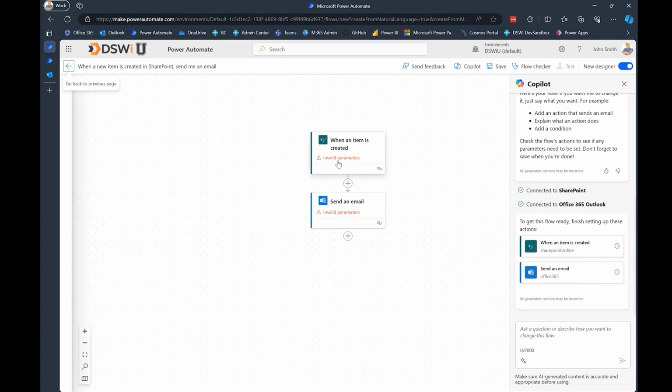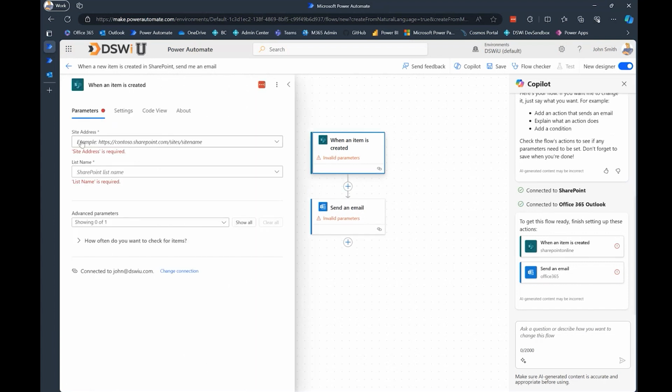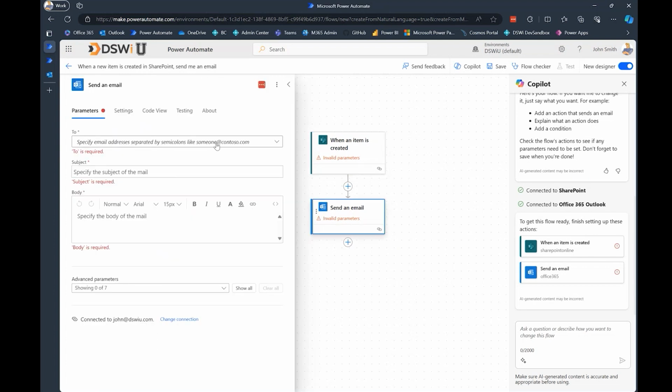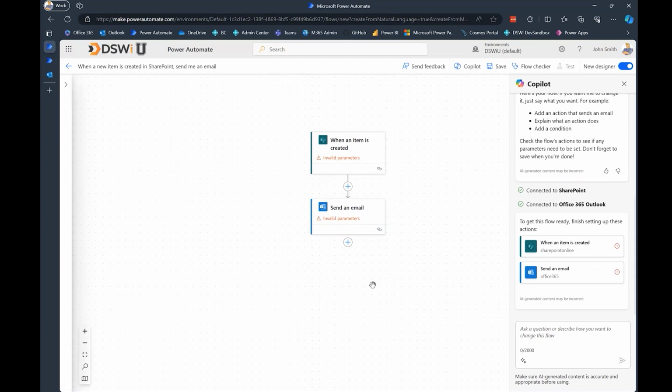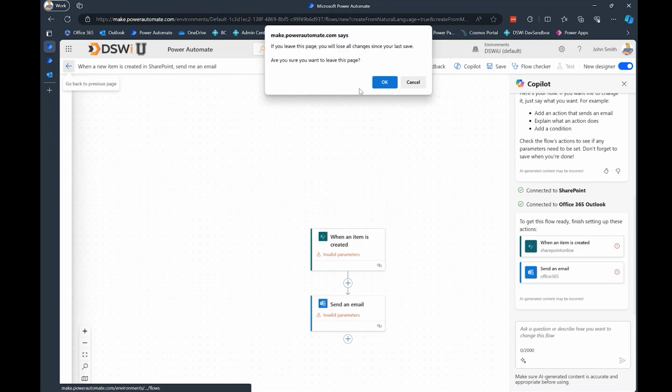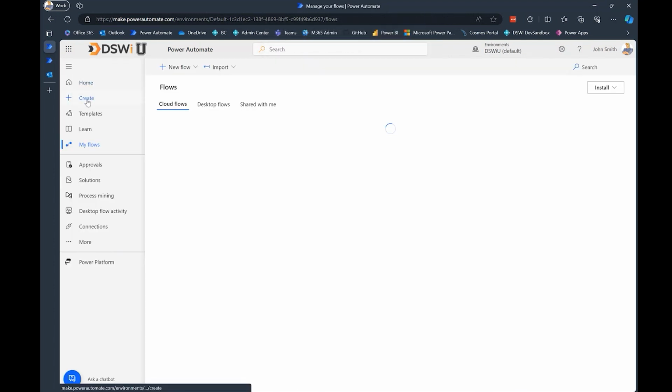Now at this point, it says invalid parameters because I've got to decide which SharePoint site I'm going to connect to, what list I'm going to grab data from. And then when it comes to an email, who is it going to send an email to, or what the subject is, or what the body will be, and so on and so forth. So these are some things that you would then have to populate. So essentially what it does is it creates an empty flow for you to be able to test and play with. And this can be as simple as you typing in and deciding what you'd like to do.